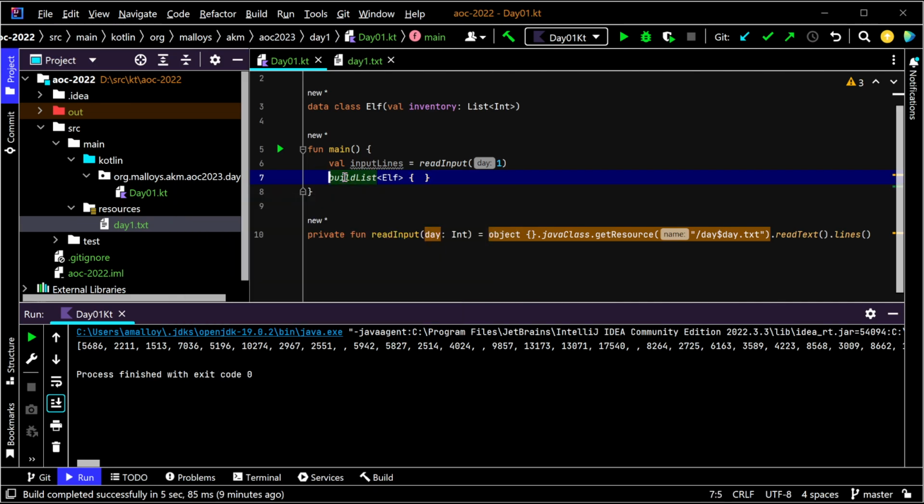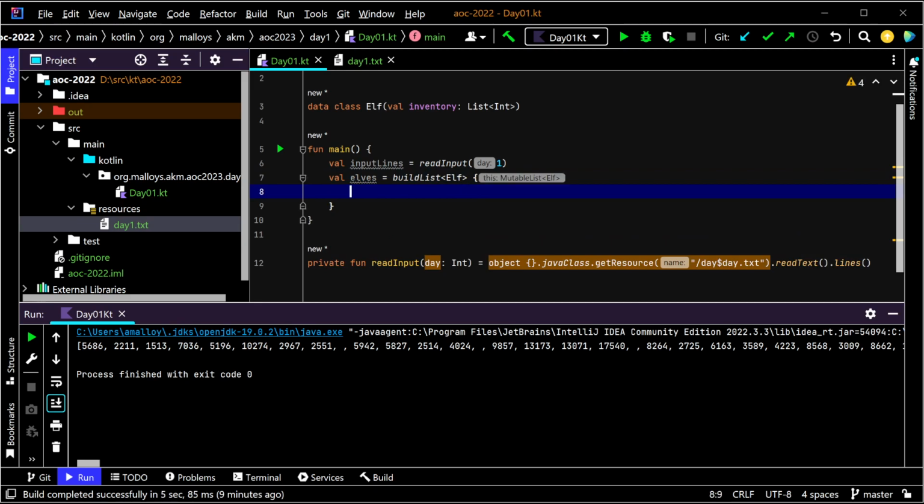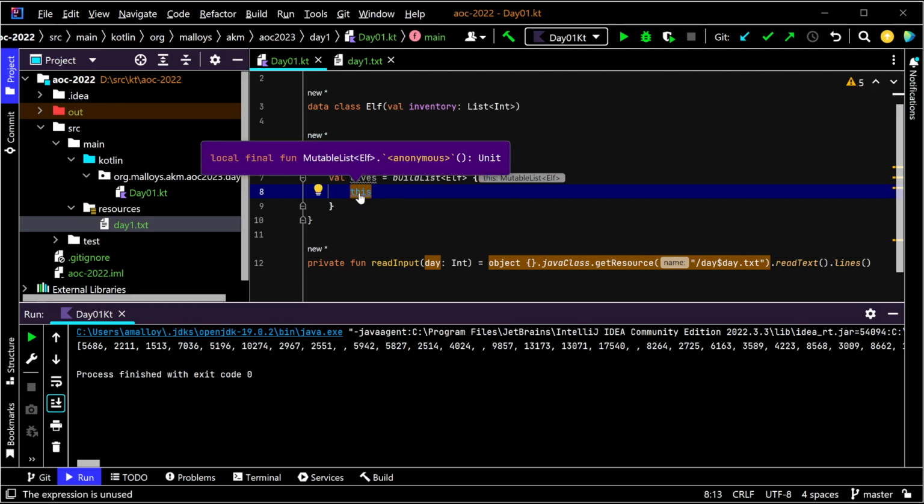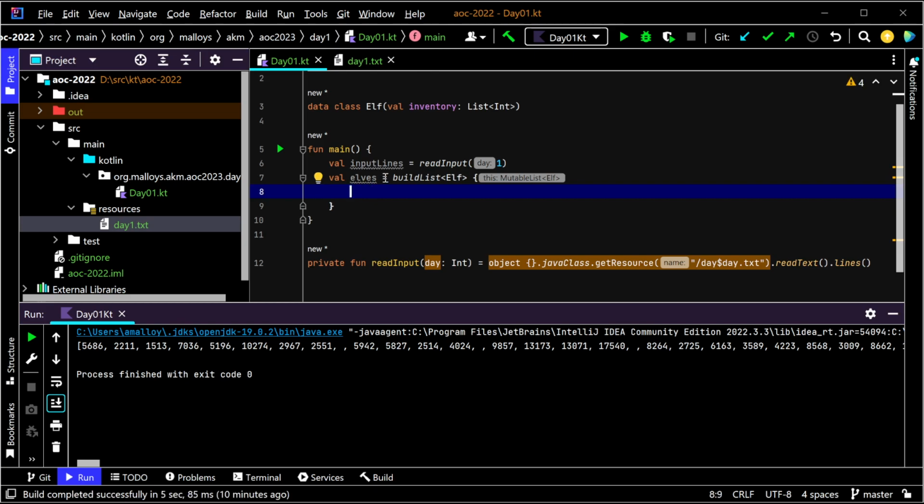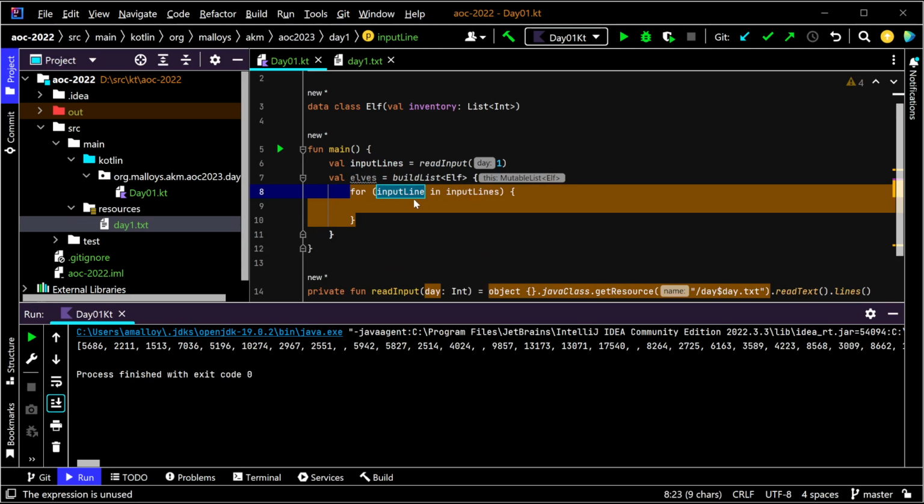So I could say val elves equals build list of elf by doing this. And if I say it, what is it here exactly? Shouldn't that be a thing? Oh, no, it's this. What is the type of this, right? Yes, oh my god. It lets you pretend that you are a mutable list. Incredible. Okay. Fine. So then what we can do is say input lines dot for each, I guess. Actually, just iterate for me. No, I guess I want to do this. Iterate. Okay, that's how we iterate. Fine.